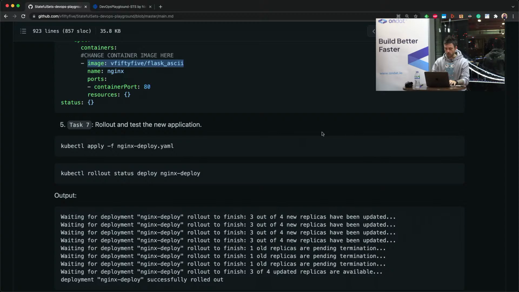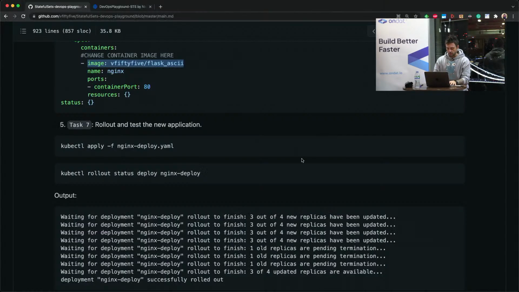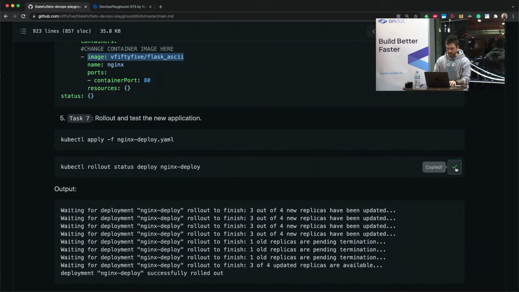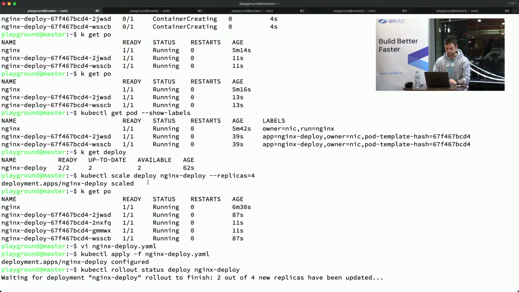So now the way to do a rollout of the new application is just to apply, right? Because Kubernetes is smart enough to do a comparison between what is currently running and the new configuration, where it can detect the image is going to be different. So it's going to do this, and now if I do kubectl rollout status, it's going to tell me what is happening.